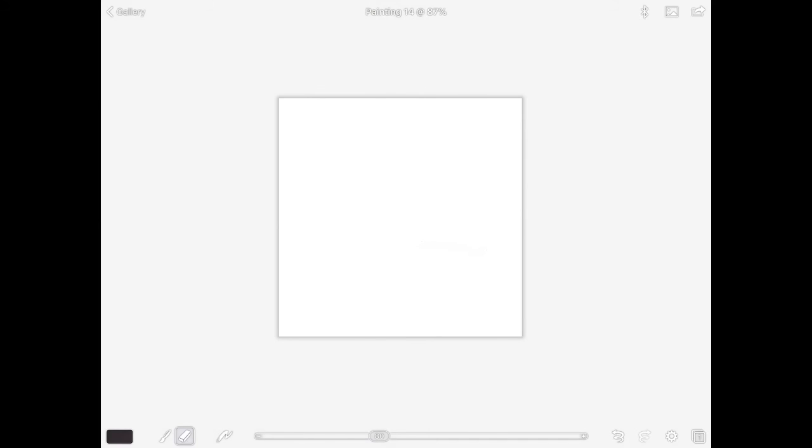Once we have our brush nice and solid, we're going to move on. I can make that brush large or small by moving this little bar down at the bottom.